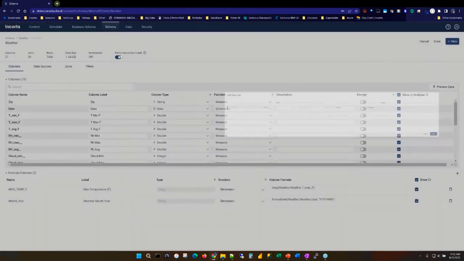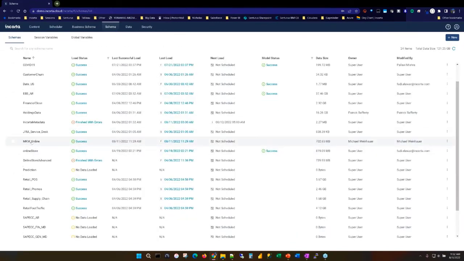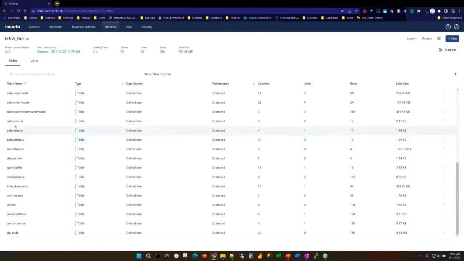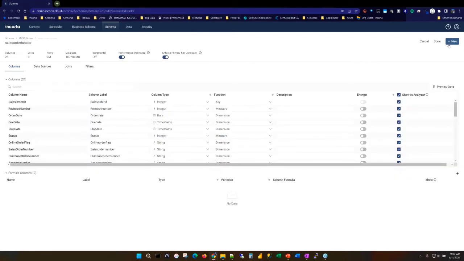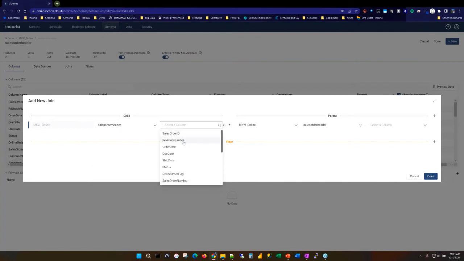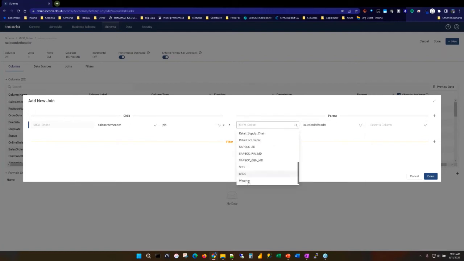I don't know why I'm doing this wrong. Let's go back out to the schema, to my OLTP schema, and I'm actually going to go to my sales order header table and create the join here. Okay, I'm going to grab my sales order header, pick my zip code, and join that to the weather file.